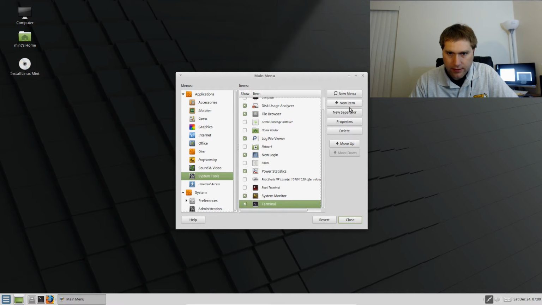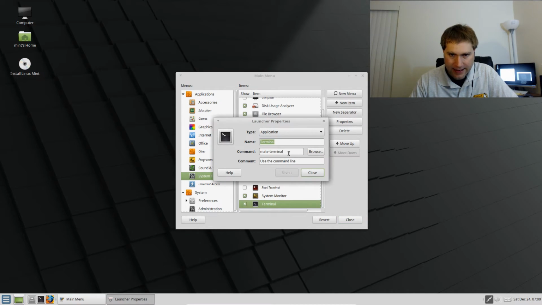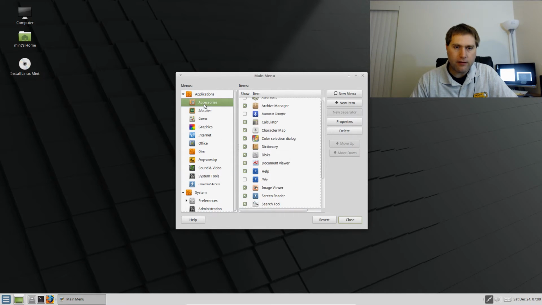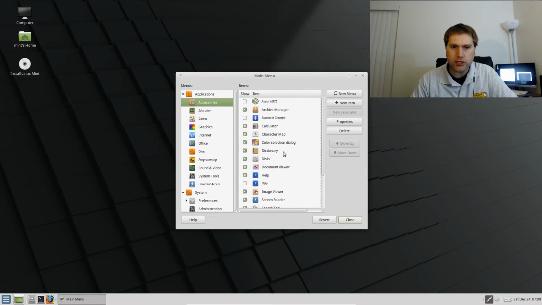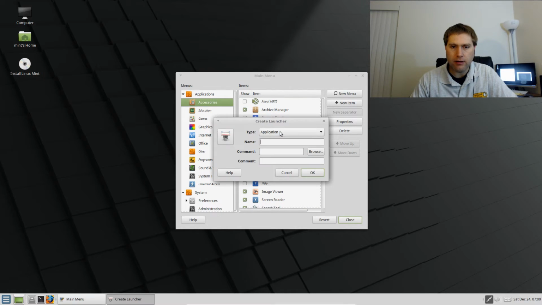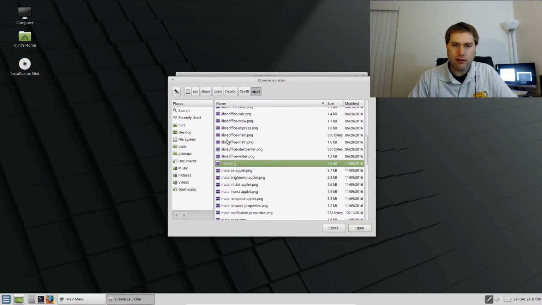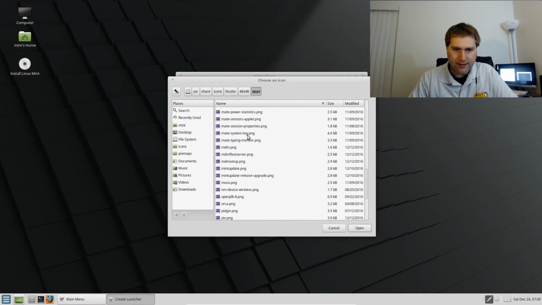All right. So to add an item, let me just look at what the terminal command is here. You can hit the properties here to edit it. So Mate terminal. All right. So if I want to add a terminal to the accessories, I hit new item. I write terminal here. The command, just do Mate terminal, and then here it gives us the default icon.